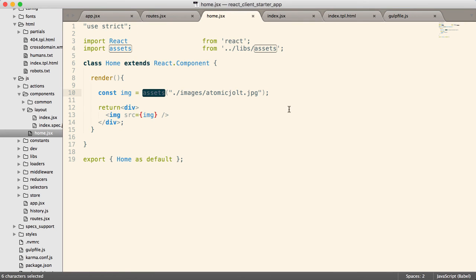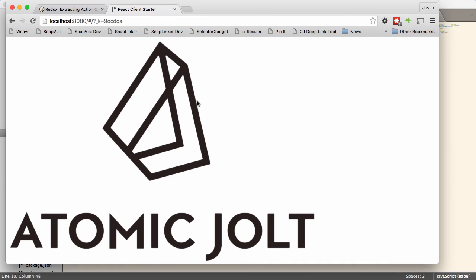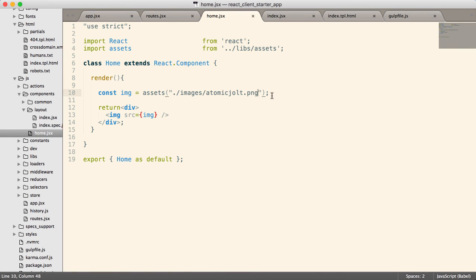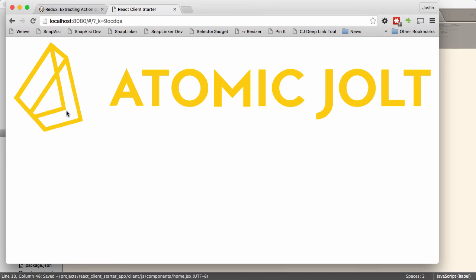Now if I switch back over here and I say, no, I want to render the PNG, and then I save that, I toggle back over the browser, the hot reload has picked up my change, and there's the PNG, which happens to be the big file. Or I could change it. I think we've got an SVG sitting in that directory as well, and there's the SVG.